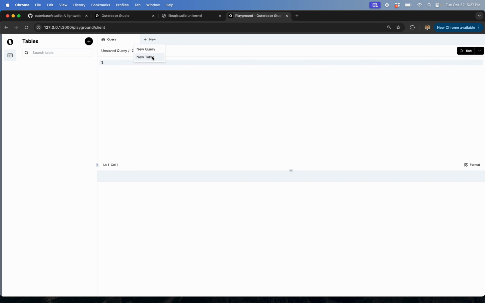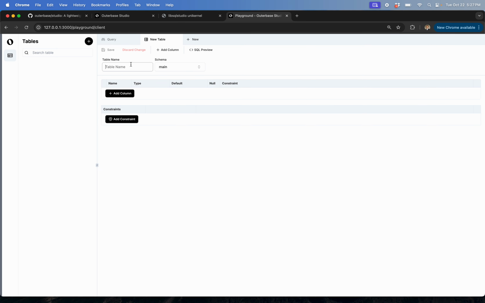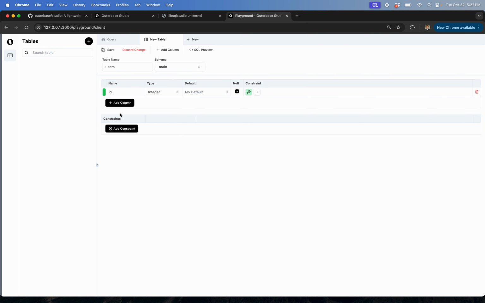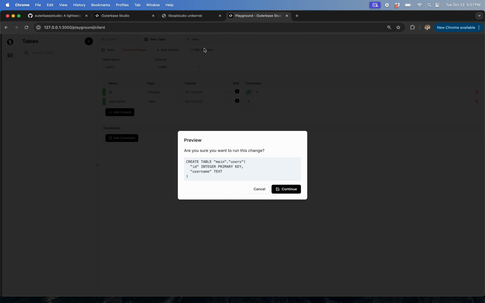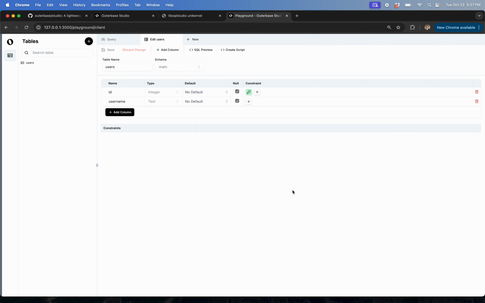I'm gonna go ahead and do like a new table here. Let's call it users. We add a column ID. That's a nice auto increment ID, always a good idea. Then maybe do username. Yeah, let's just go ahead and save this. So users and username, it says good.